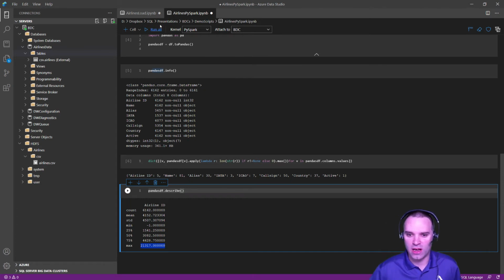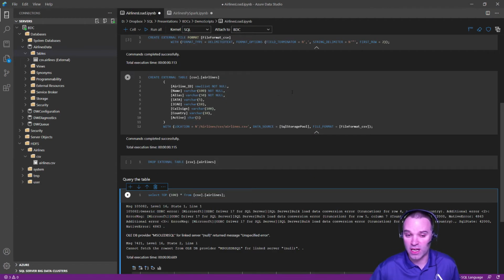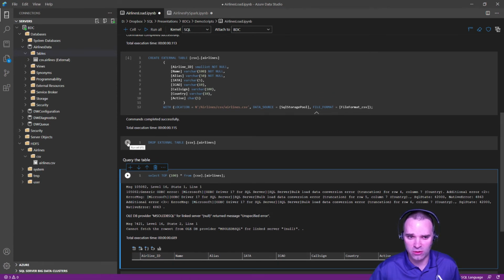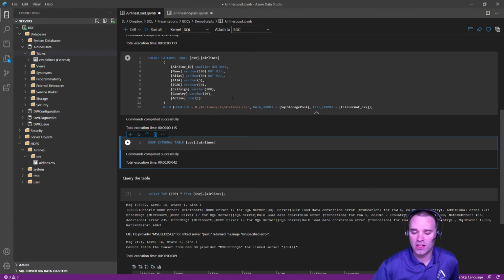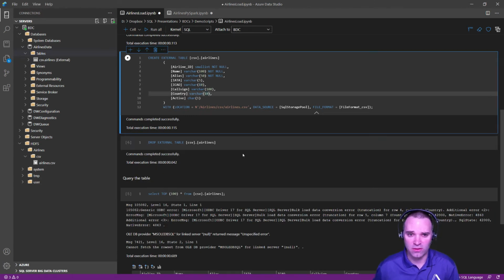So now that we know that our problem is the length of the country column, I'm going to go back to my first notebook here where I'm running SQL. I'm actually going to drop this external table and recreate it with the proper column length. So now instead of country being varchar 10, I'm going to create it as a varchar 50.